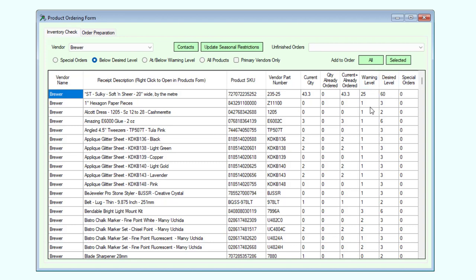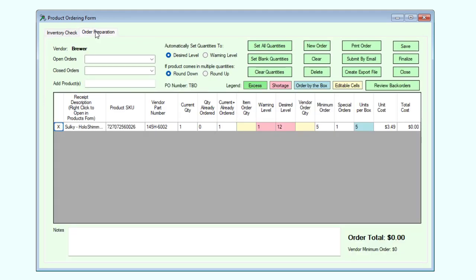If you want to view the full set of details for a product in the list, right-click on the product description to open the Define Products form for that product. Continue adding products to the order, then move to the Order Preparation tab on the form. The currently selected vendor name is shown at the top of the tab.